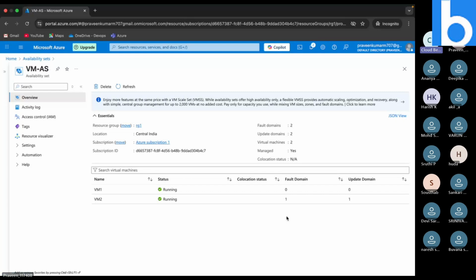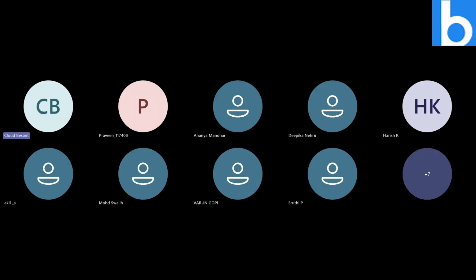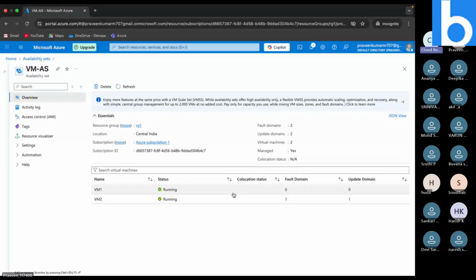Okay, if it is left to human beings, there are chances that we will make mistakes. Like I showed you, we created two virtual machines, but if I keep both in fault domain 0 and fault domain 0, it's not going to make sense. That mistake will not happen because Azure will do the best tagging for you, so you don't have to worry about anything. Is everyone clear? Yes, sir. Perfect, all good.